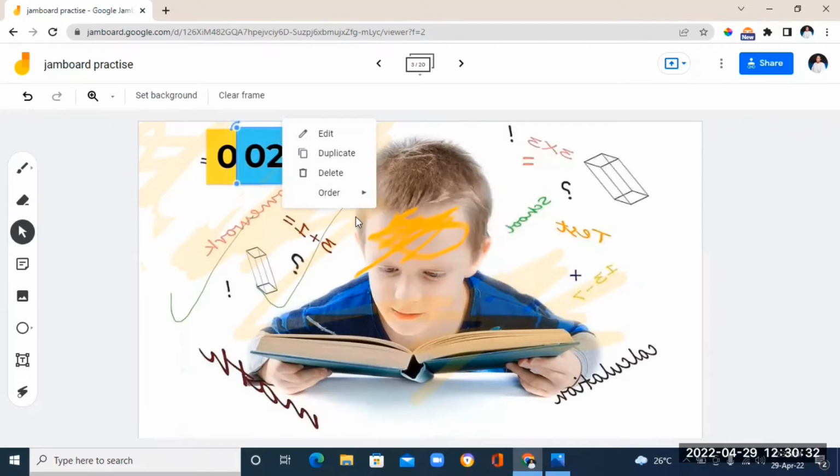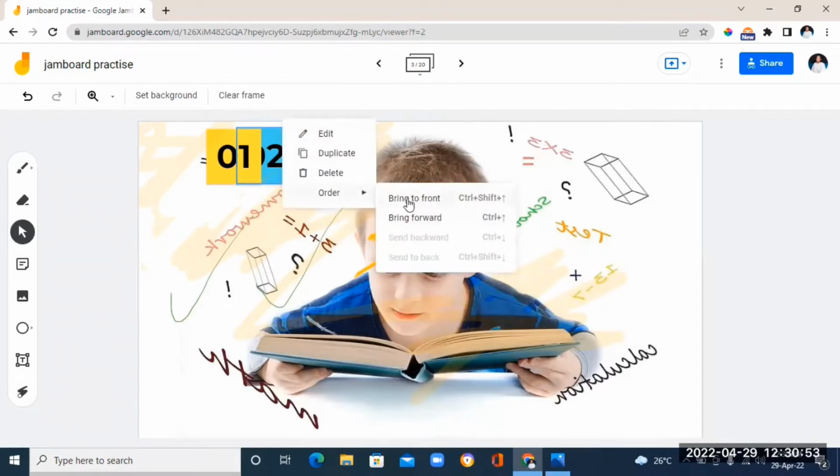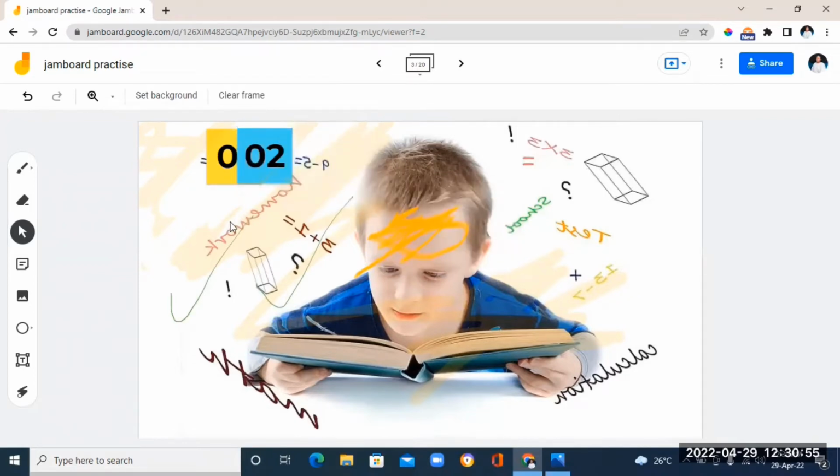To order it or to send it behind, you can just click, and you can either send it behind or send it in front. But right now, the only way to do it is to send it behind. You can click and send it to back, and this one comes in front. Click on this again. You can order it, bring it to front, like so. So that is how you can work with sticky notes.